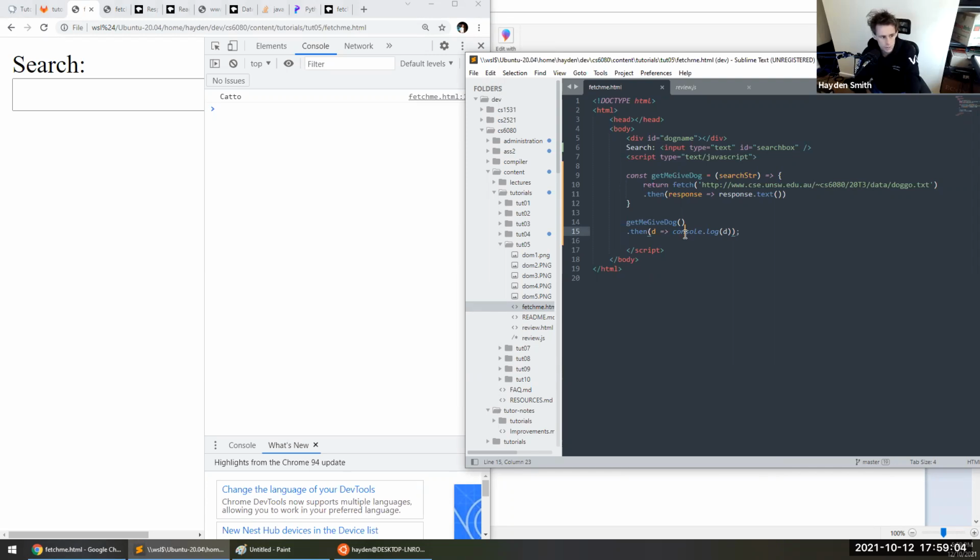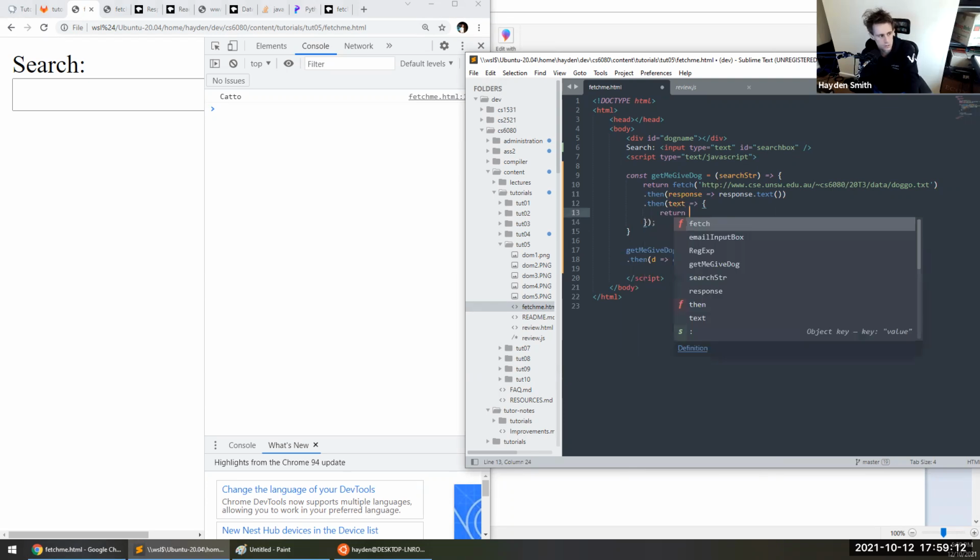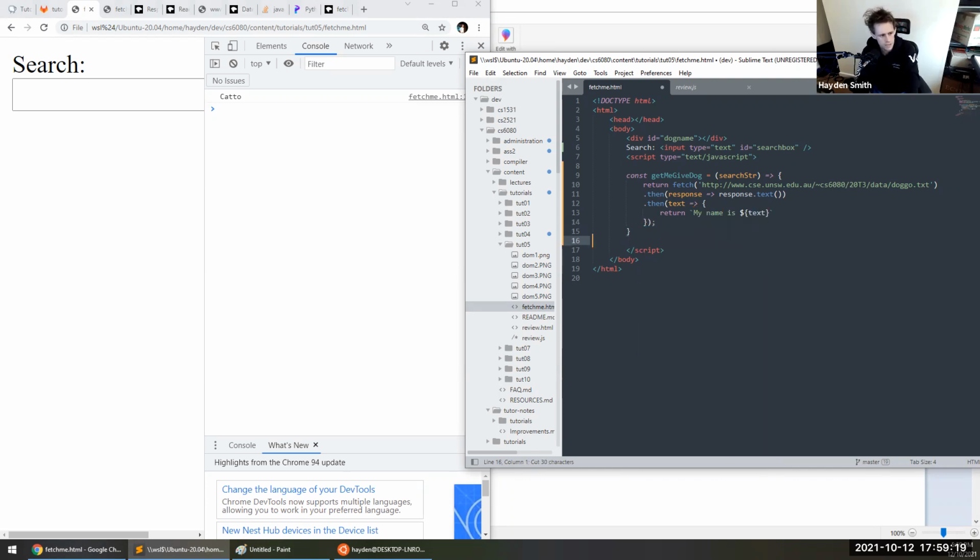But what'll happen is sometimes you maybe can't return that outright, or maybe you want to do something else to it. An example is, once you actually get the text, you might want to be able to return "my name is Cato," right? Like this. You might want to return that, but again, how do you return that?